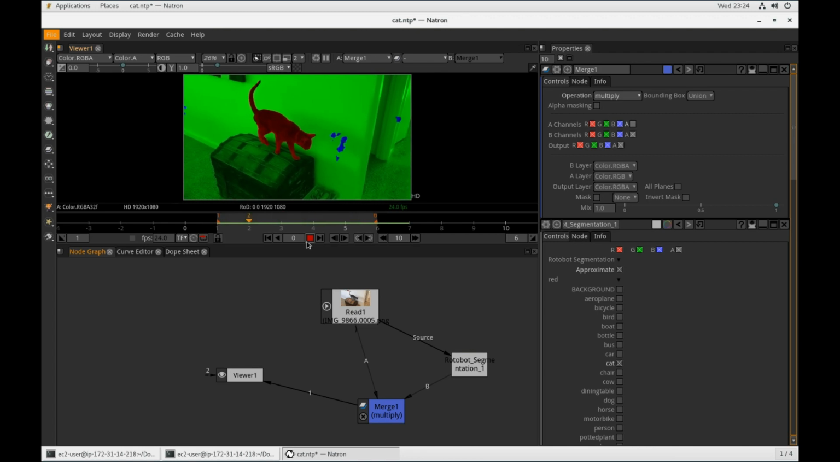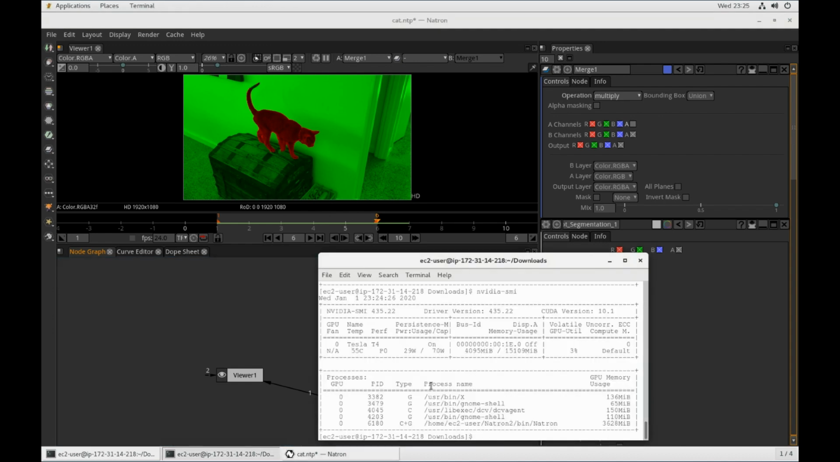Okay, so it calculates fairly quickly once it gets going, but you can see that there was a certain amount of spin up time there once it did get going. And what we can see now is that we've got 4 gig of memory in use, and it's running in the cloud quite happily. So I think I'll just leave it at that.